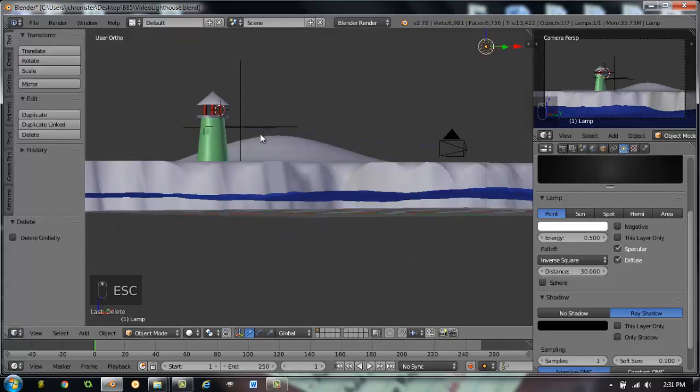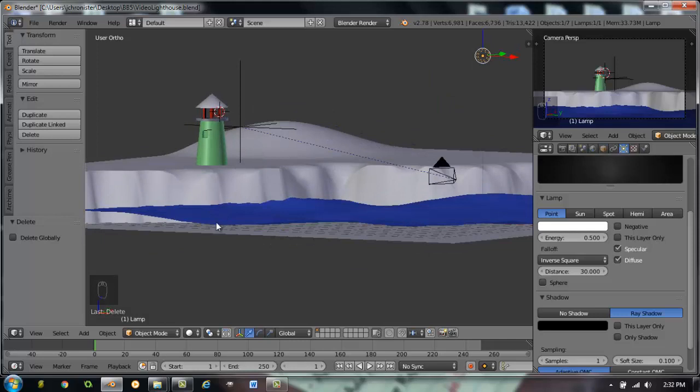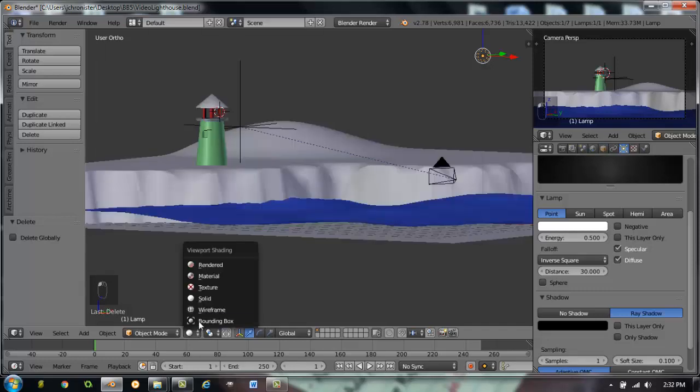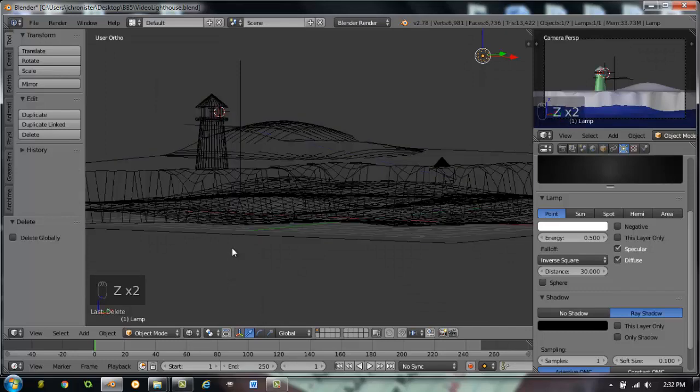In order to work in my scene a little bit better, I'm going to switch to wireframe view. I can do that by hitting the Z key or switching it down here in the bottom of the toolbar by switching between wire or solid. And again, the Z key on your keyboard does the same thing. So there's the Z key.